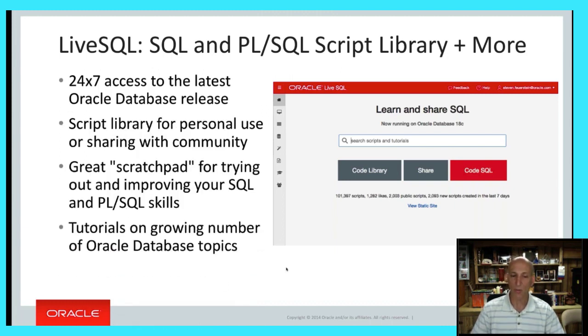Number one, as I mentioned before, 24/7 access to the best relational database in the world. And it's currently on 18C. So you probably are not running 18C yet. It's available in the cloud. It's going to be rolling out for on-prem usage and the free XE release relatively soon, certainly by the end of the calendar year, and I'm expecting way before that. But even if you can't have access to 18C through those methods, you can always come to livesql.oracle.com and have access to it. So 24/7 access to the database.